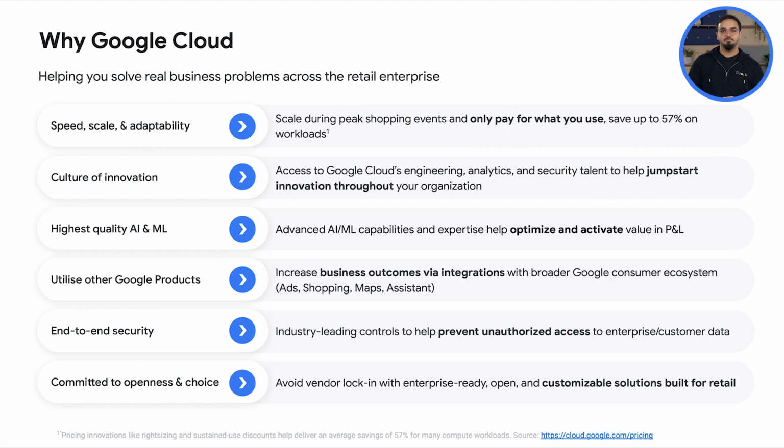So to sum it all up, Google Cloud brings unique advantages as a cloud platform. These advantages include speed, scale, and adaptability. We enable exceptional digital experiences during peak shopping periods without sacrificing performance or reliability. We provide premium support experiences to help reduce customer anxiety and share operational fate by collaborating closely with your engineering teams.